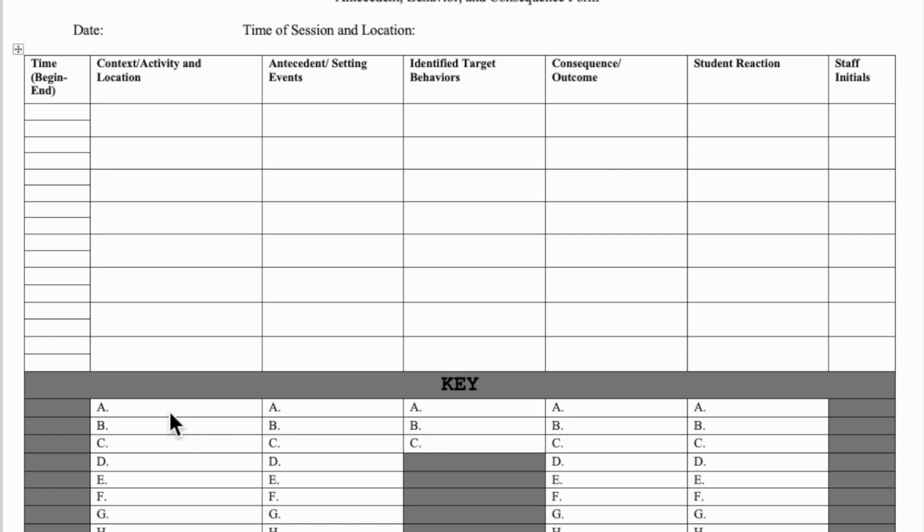The first thing that you're going to do before you have anybody complete this is create the key. So the key down here, you'll see context, activity, and location. Right here, you would just type in any different types of activities that the student does during the day. So it might be math class, recess, lunch, reading, hallways, or whatever context that student is going to be in, where those behaviors might occur.